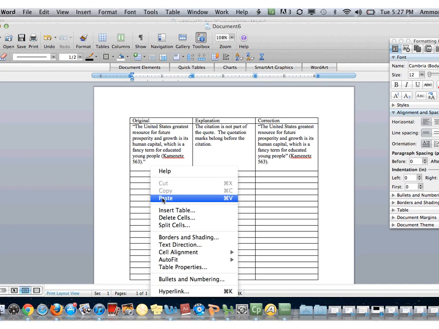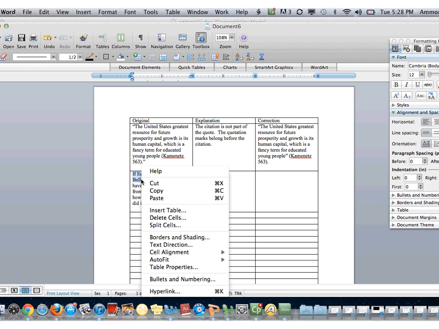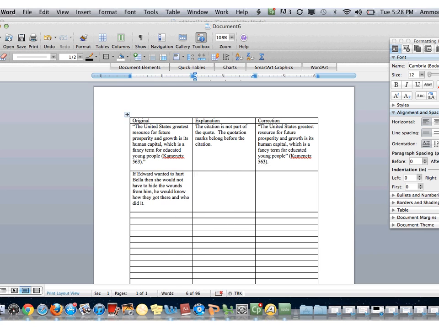Copy, paste. If Edward wanted to hurt Bella, then she would not have to hide the wounds from him. He would know how they got there and who did it. Now, this has a couple of errors. First, if Edward wanted to hurt Bella is an introduction to the sentence. So, if Edward wanted to hurt Bella is an introductory clause and needs a comma after it.